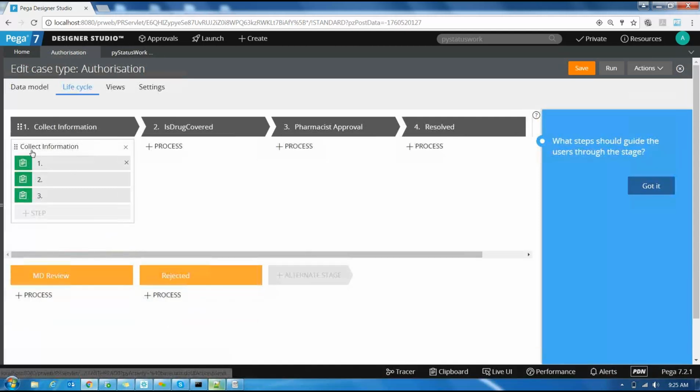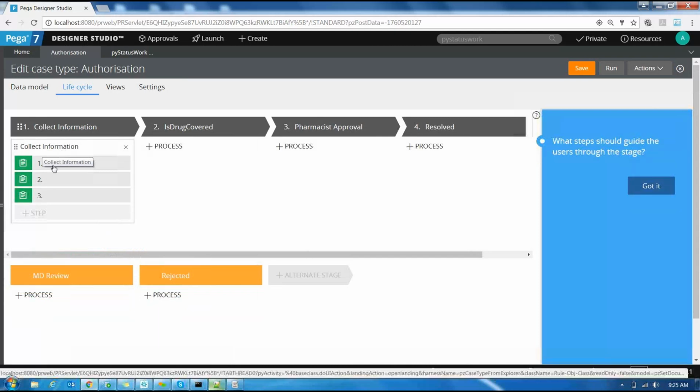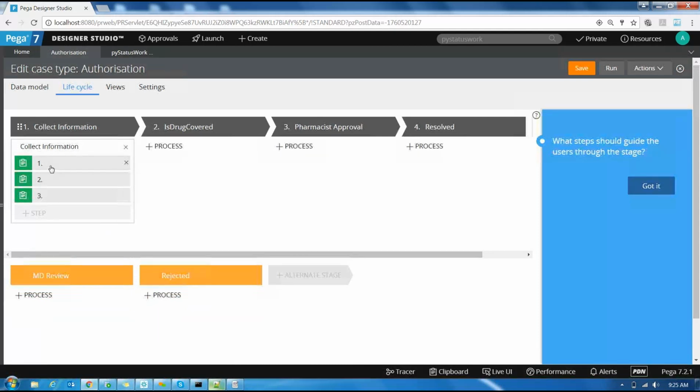Now I have only one flow, collect information. I have three shapes inside it. Let me give the name of each shape. So this is member details. You can give spaces. This is pharmacist details.